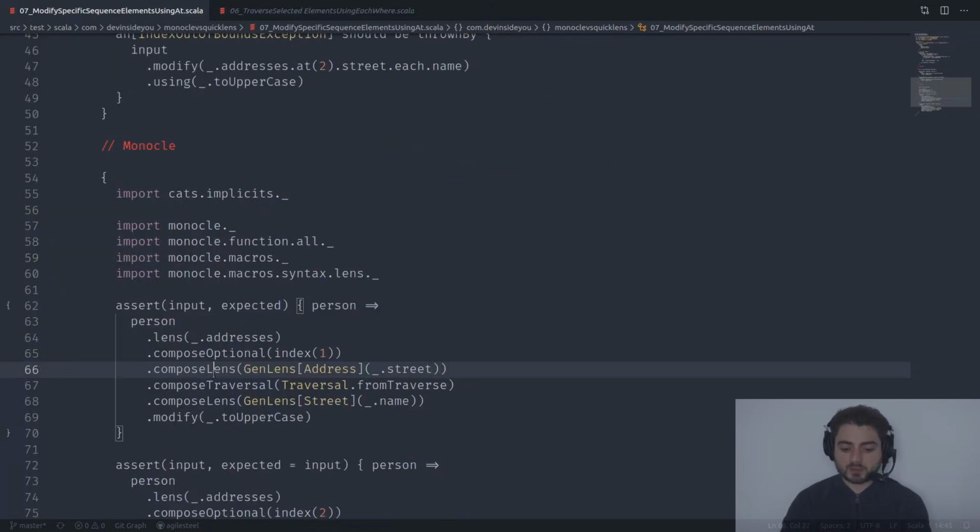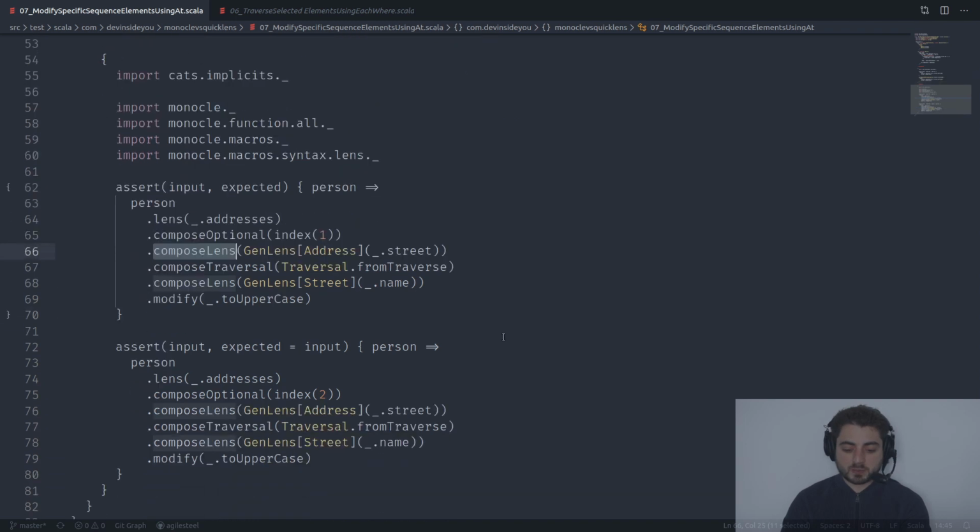So you can also do a gen prism here. I'm sorry, not here. Over here. So maybe there's going to be an address, and then we're going to go into the street, and street is an optional, so we're going to go to traversal, or maybe through prism if you prefer that. Okay, and after that we're going to go through the name, and then we're going to do modify to uppercase.